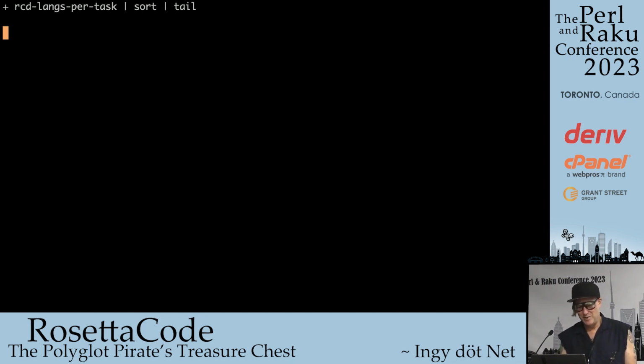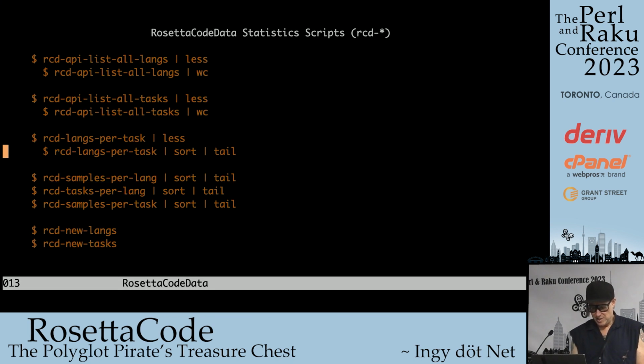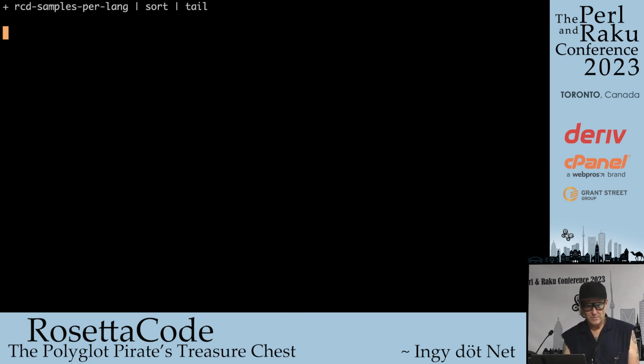So this is the number of languages per task, and then I'm going to sort them and see what the top implementers are of the various tests. The most popular one is Hello World text, and it beats 100 doors by 200 language implementations. But here's a really interesting one. I love this, and this is Make Raku and Perl shine. So let's do it. Sing that song again.